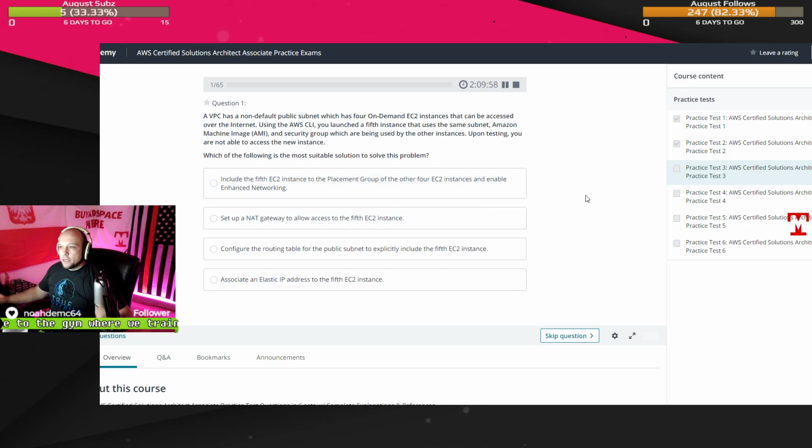A VPC has a non-default public subnet which has 4 on-demand EC2 instances that can be accessed over the internet. I launched a 5th instance using the CLI. They use the same subnet, Amazon AMI, and security group, which are being used by the other instances. Upon testing, you're not able to access the instance. What could it possibly be?